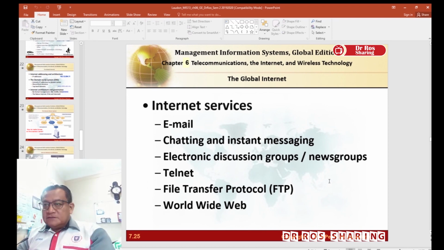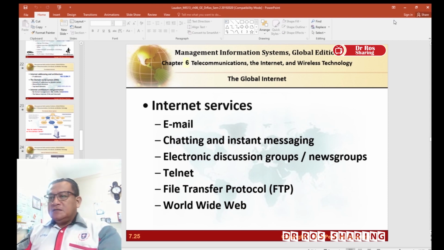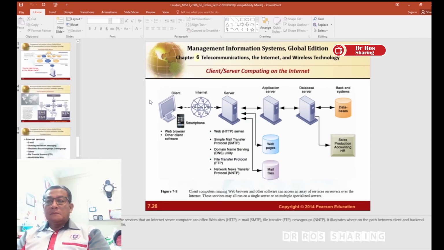Well, this sounds familiar, internet services, because you have been using them quite a lot. Email, chatting, World Wide Web. These are very general knowledge and for your understanding. Basically, you are here as a client. So you're using your PC terminal, notebook, and smartphone. You get connected to the internet, and the internet will link you to the server.